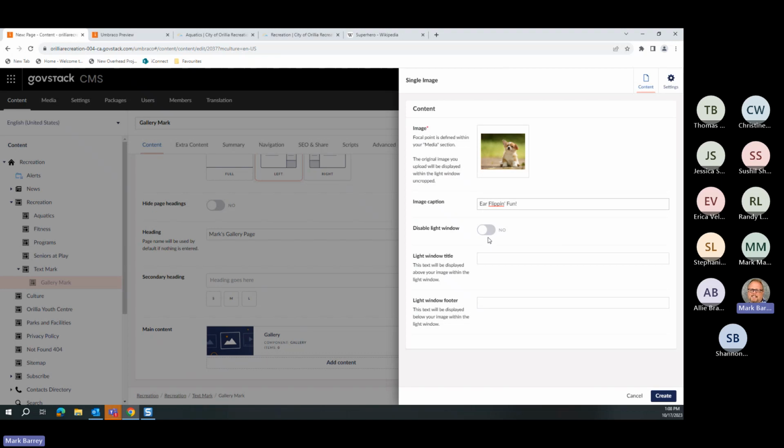Now it does say, do I want to disable the light window? What's a light window? A light window is a different way that we can see the image of the dog. Okay. Now I'm going to leave it on, so by default it's going to be set to on, but it allows me to put in a title or a footer, so I can actually put little captions around it. Now these captions are not semantic captions and titles and footers. This is just regular text that we put there.